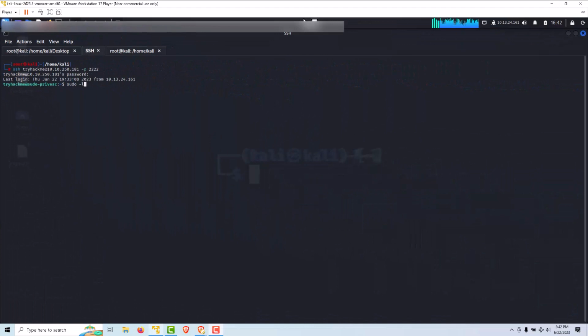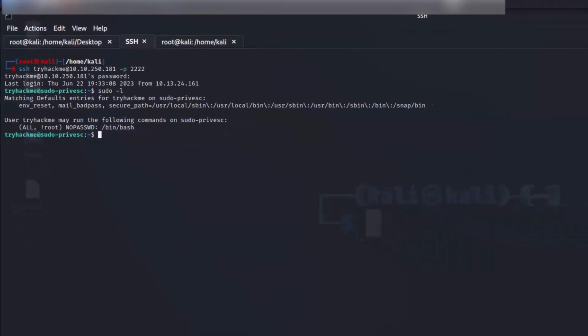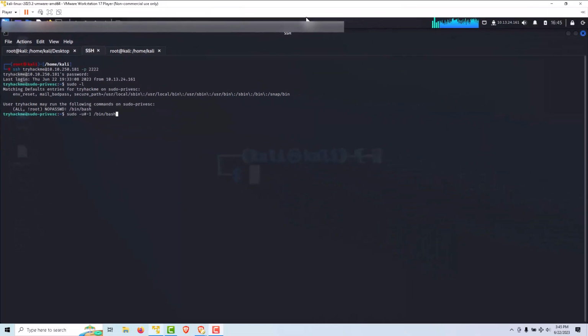Now that I am logged in, I'll run sudo -l. Sudo -l allows me to see the privileges granted to the account I am logged in as. I ran sudo -l and I can see from the output in the CLI that the account does not have sudo permissions to run /bin/bash as root. In order to exploit the sudo vulnerability, I'll run the following command shown in the CLI.